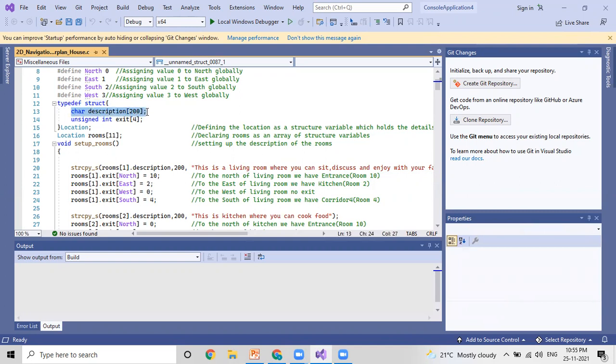So now this gives the description of the room. Description is a variable which describes the room. Okay, so that is of 200 bytes. Why have we given 200 bytes of memory for this description? Because I'm not just giving "it is living room." I will tell where you can sit, discuss some information, some sentence or some paragraph. If you want to mention that, you can give the size as 200. Okay, that is for character type.